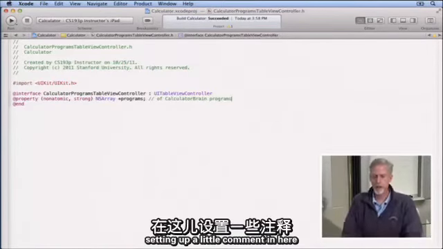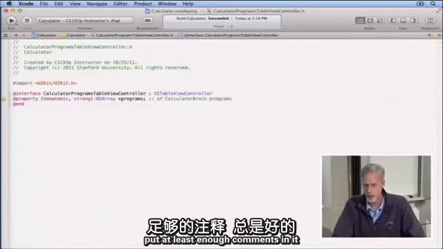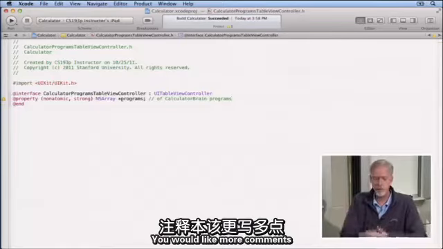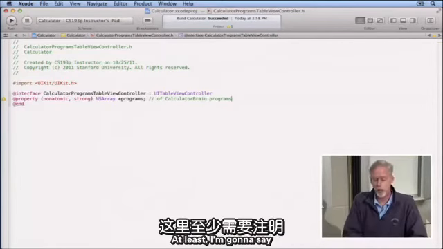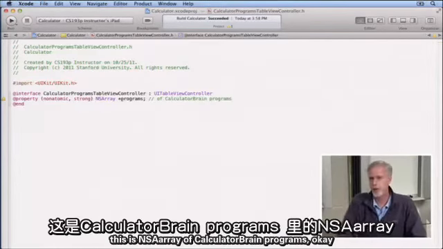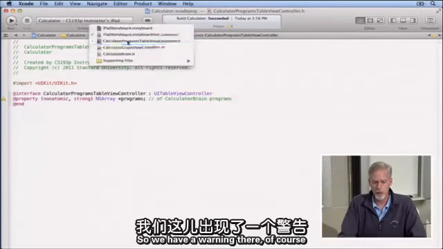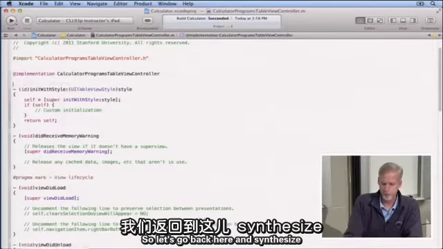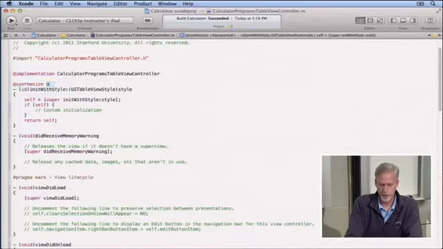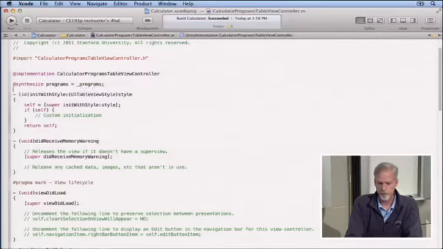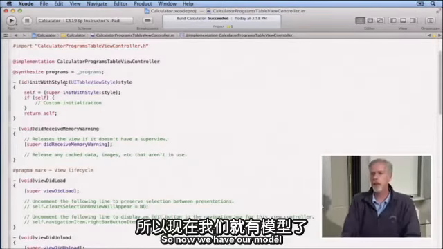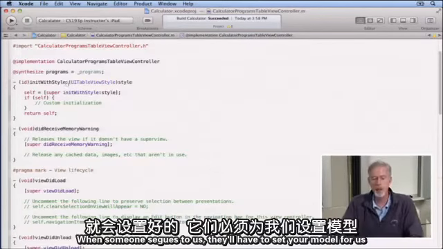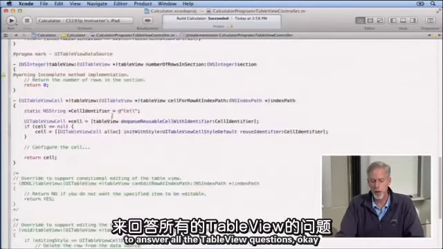So I'm going to put a little comment in here. It's always nice in your public API to put at least enough comments so people know what the heck the thing is. Obviously you would like more comments, but since we're doing a demo, at least I'm going to say this is an array of calculator brain programs. We have a warning there, of course, because we have to synthesize it. So let's go back here and synthesize. All right, so now we have our model. It's not set. When someone segues to us, they'll have to set our model for us. But we have enough information now to answer all the table view questions.